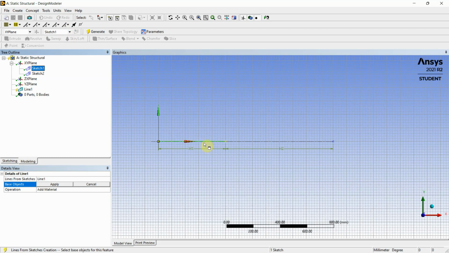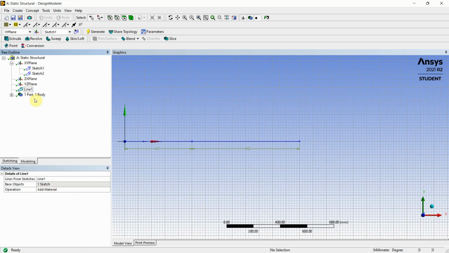Okay, so this is your Sketch 1, and you have to apply. Then you will see the yellow one here for the line 1. So you have to right click and generate. Okay, so now you created the line from sketches. Now you have to go for the second one.